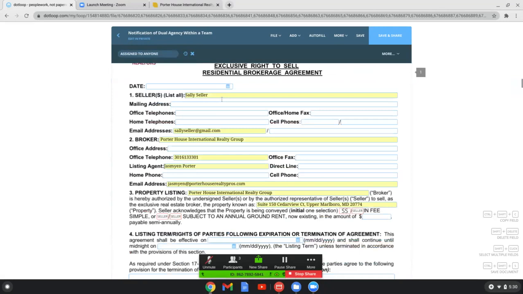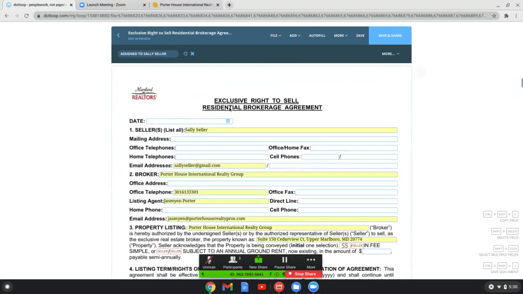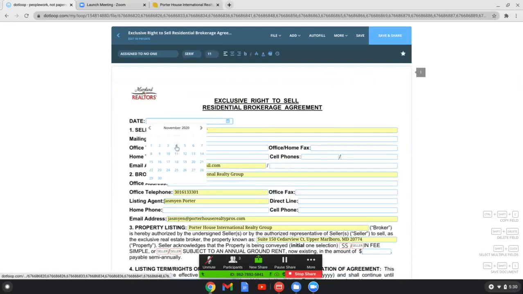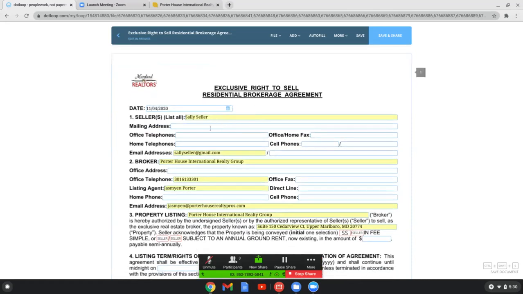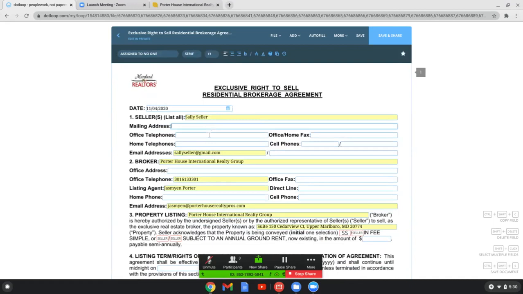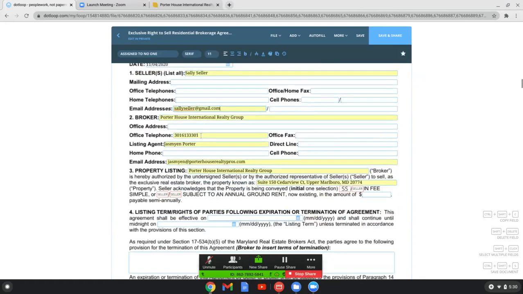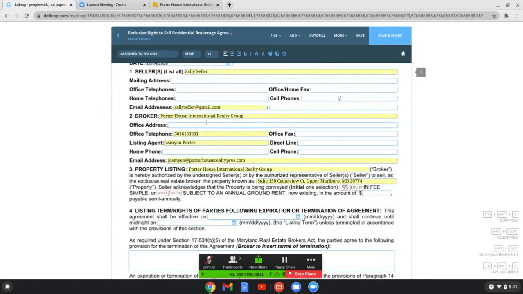Okay? Now here is your listing agreement. This is your exclusive right to sell residential brokerage agreement. Crucial: make sure that everything is dated and all of the proper information is there. Sally Seller's mailing address needs to be added. The telephone number is crucial. Her email address, all of that information, as much as possible, you want to put that there. The brokerage's office address, you want to make sure that that's there as well. And I'll go ahead and just add it for the sake of the activity.